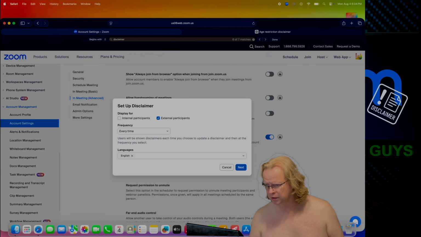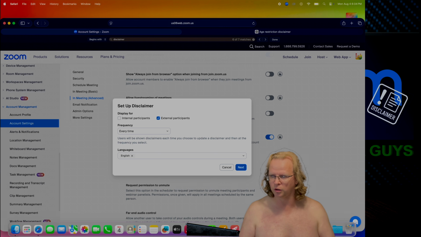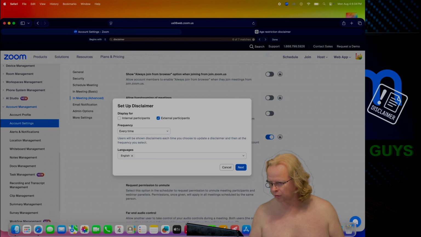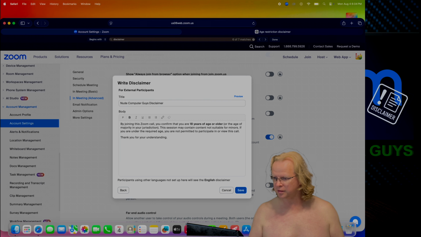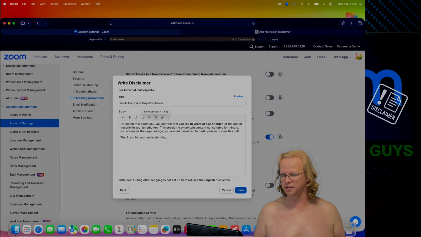And then I would choose external participants, because you really don't want it for internal unless you want it specifically just for people who are in your Zoom account. Then we're going to click next. This is where you can add your custom disclaimer. You can give it a title so you know what it is, and then just add the message.